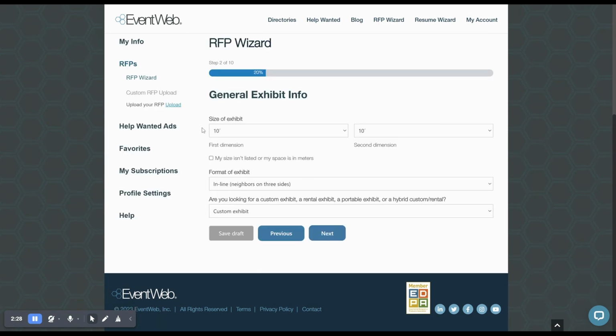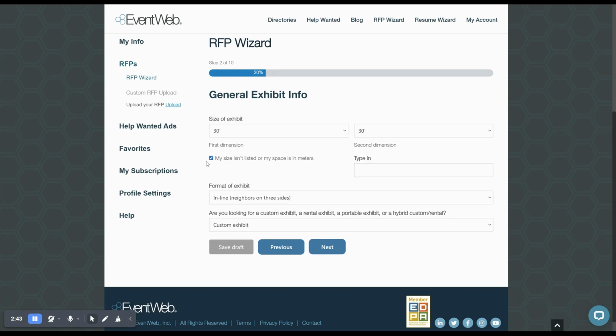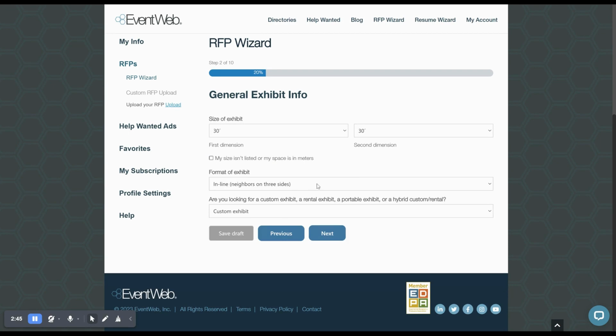General exhibit info. We're going to ask for the size of the booth. Let's say we're doing a 30 by 30. Nice size booth. If you have a weird, unique space, you can click on My Size Isn't Listed, or My Space is in meters in case it's a show outside of the country. And then this will come up here where you can type it in. Format of the exhibit, of course, is inline, walk-through, corner, end cap, or island, or other. Sometimes you might have a booth that's the shape of an L or a triangle, maybe, something like that. If that's the case, that's where you'll want to click on other. For now, let's just say it's an island.